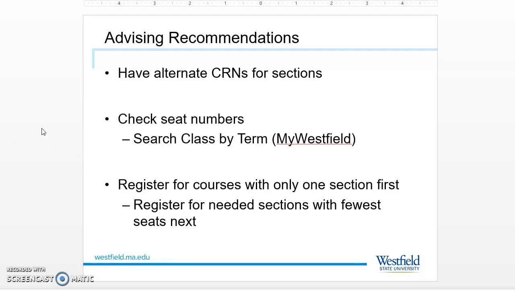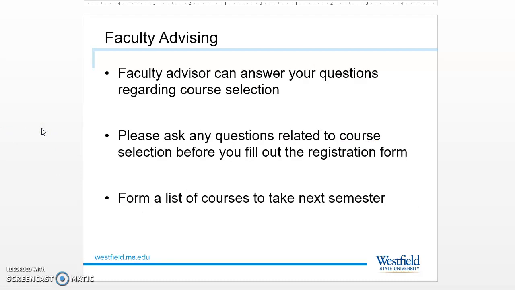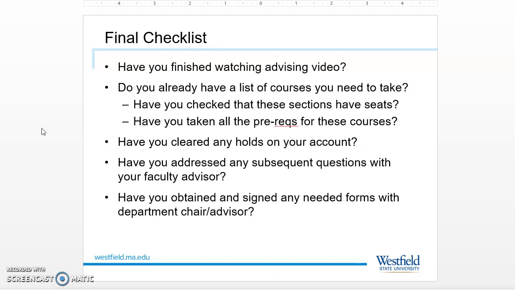So you'll go through the whole process. In terms of advising, we have faculty advisors that will answer your questions. Please ask anything that's related to course selection before you fill out the registration form. So there's a Google form we're going to have you fill out. And you should also form a list of classes you plan to take next semester before you fill out this Google form. Okay.